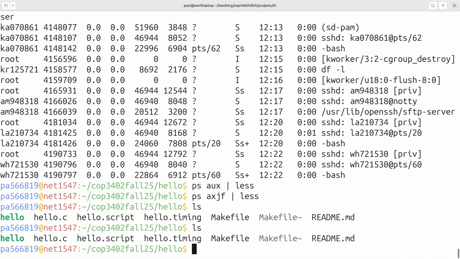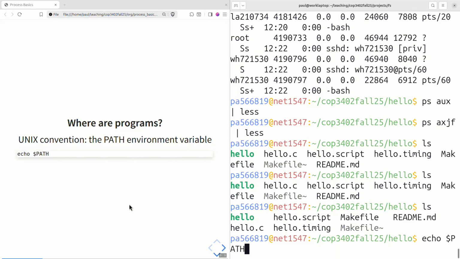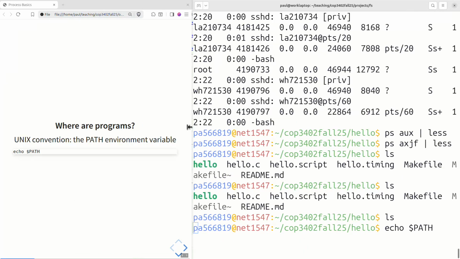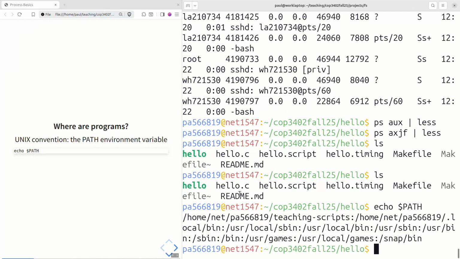So the reason we can type ls, even though there's no program called ls in our current path, is because there are environment variables. These are kind of system-wide settings that store information that programs can use. There's actually, in addition to argv, another argument to main that gives you access to these environment variables.